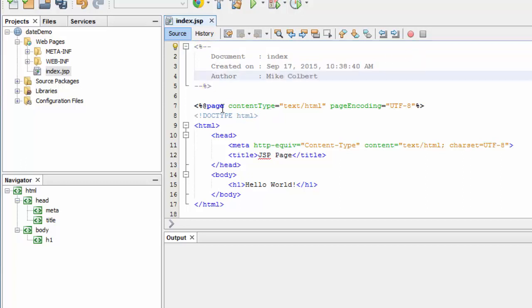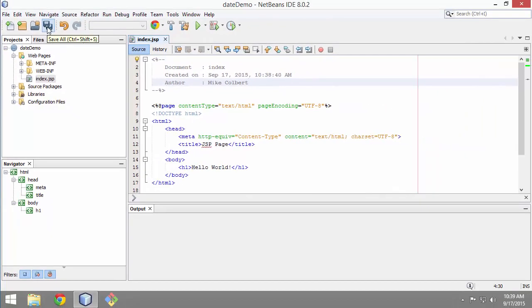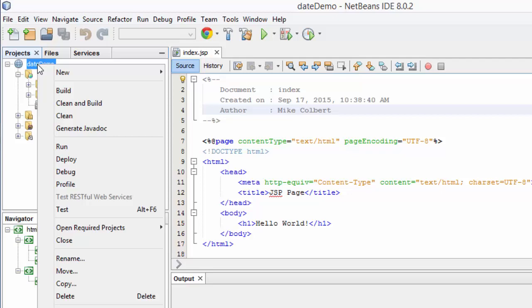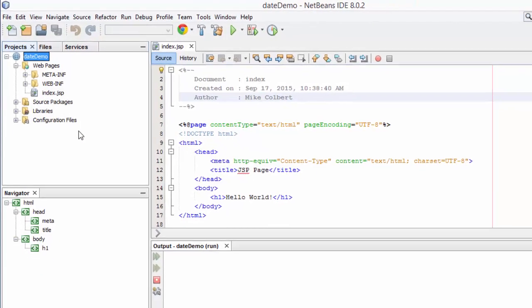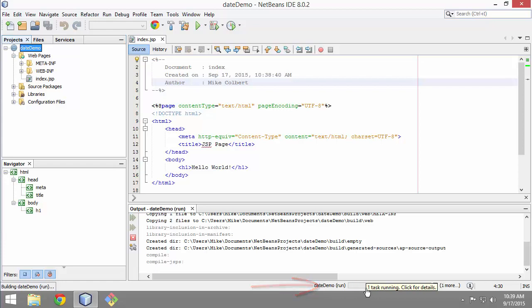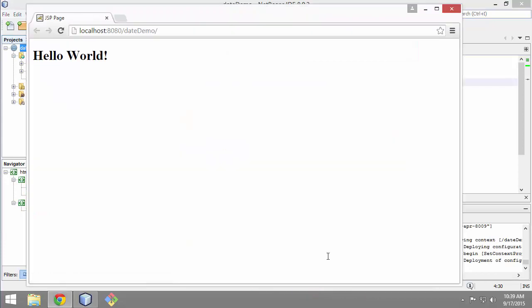Going to expand that a little bit. We have our page directive here and some basic content. I'll save this up. And I just want to make sure that my JSP page is running. So if I right-click Date Demo, the project, I can click Run. And I can see it working down here. And it opens my default browser.